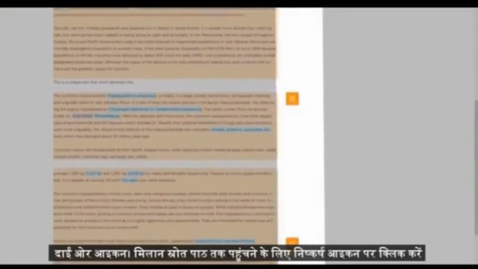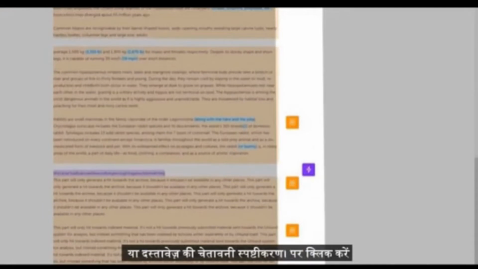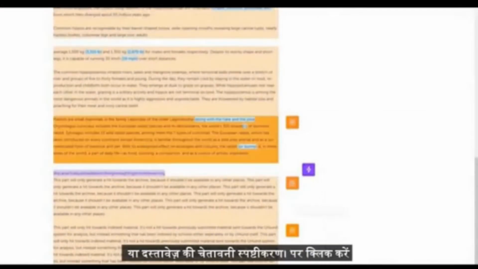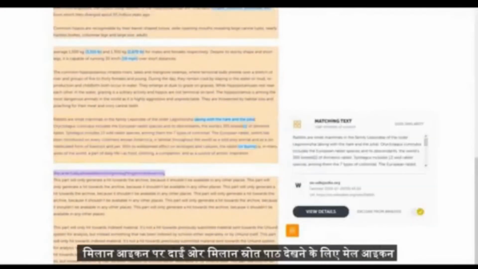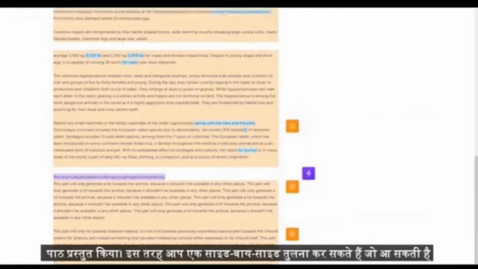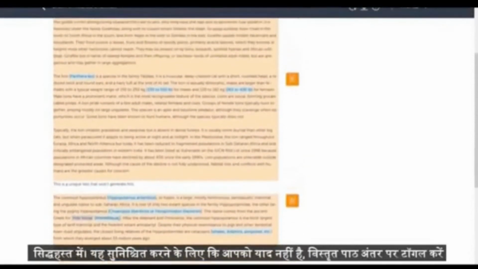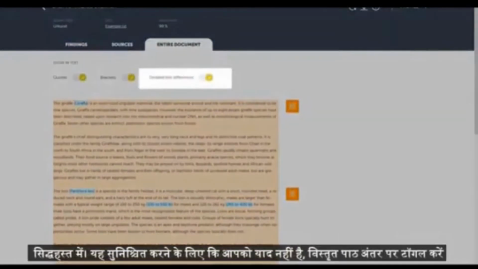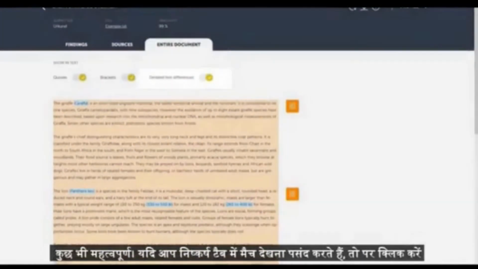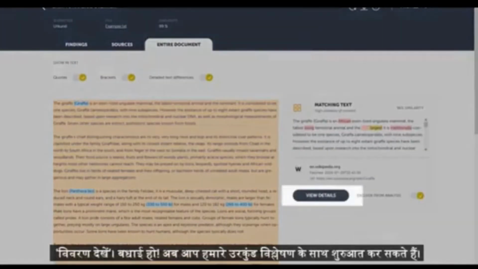Click on the Findings icon to access the matching source text or the warning explanation of the document. Click on the Matching Text icon to see the matching source text on the right of the submitted text. This way, you can do a side-by-side comparison, which can come in handy. Toggle on the detailed text differences to make sure you don't miss anything important. If you prefer to see the match in the Findings tab, click on View Details.